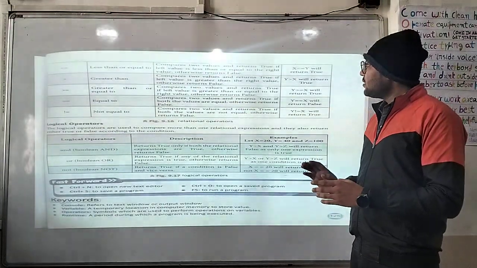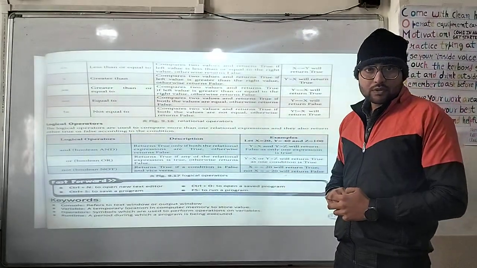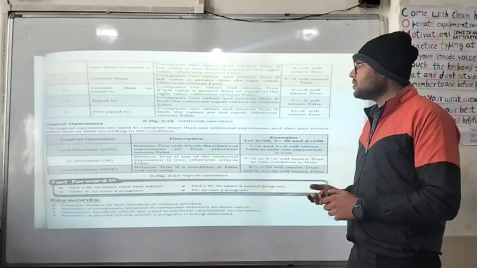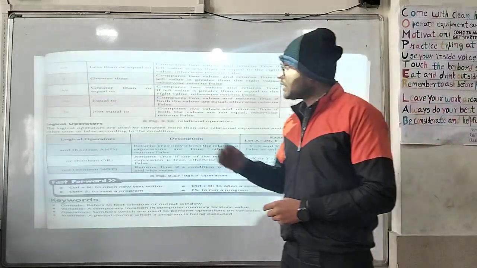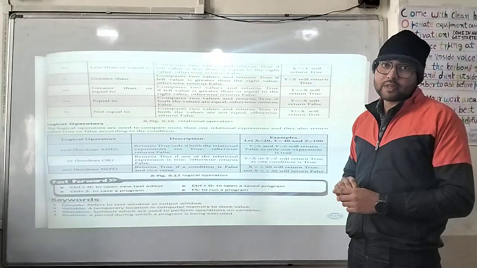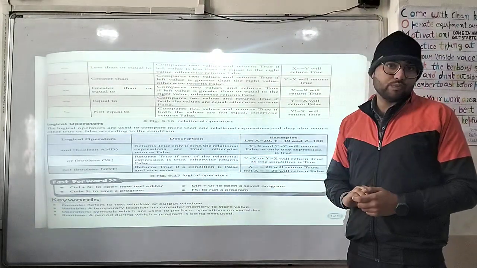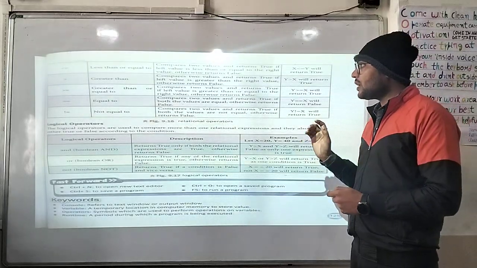Greater than operator is the opposite of the less than operator. Here the left value should be greater, then it will return true, otherwise false. The greater than or equal to operator is the opposite of the less than or equal to operator. The left side value should be greater than or equal to the right, then it will return true, otherwise false.